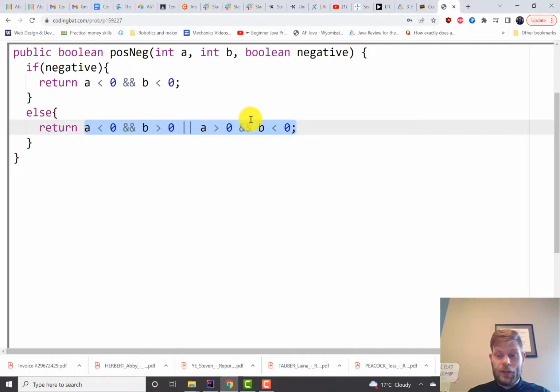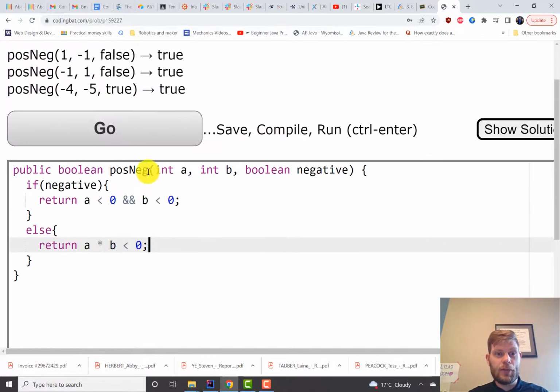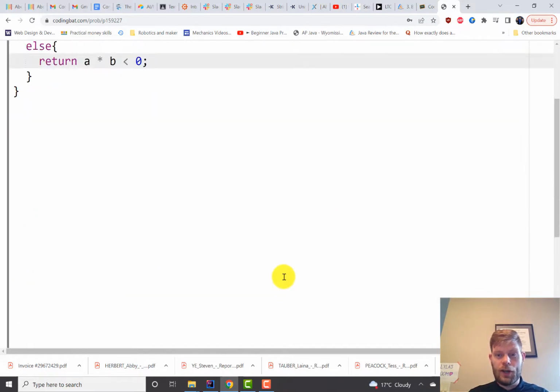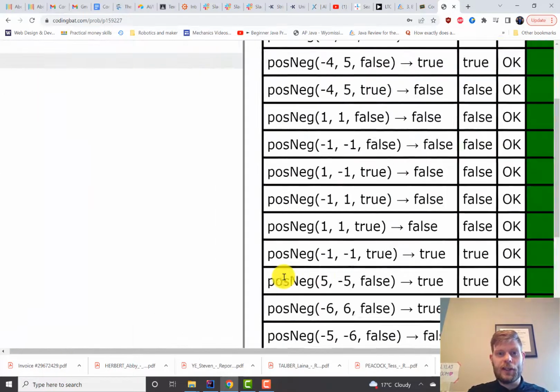There's a really easy way to figure that out, because I happen to know that a positive number multiplied by a negative number is always less than 0. So if we multiply them together, get something less than 0, one of them's got to be positive, the other's got to be negative. Do that, we get them all, and it's as short as we can make it.